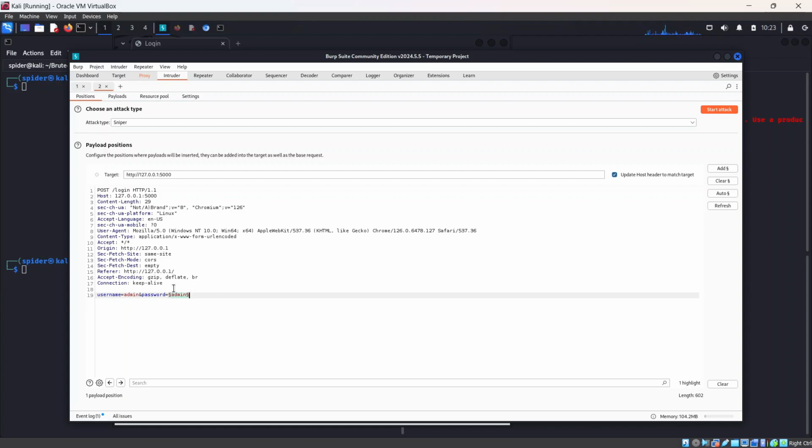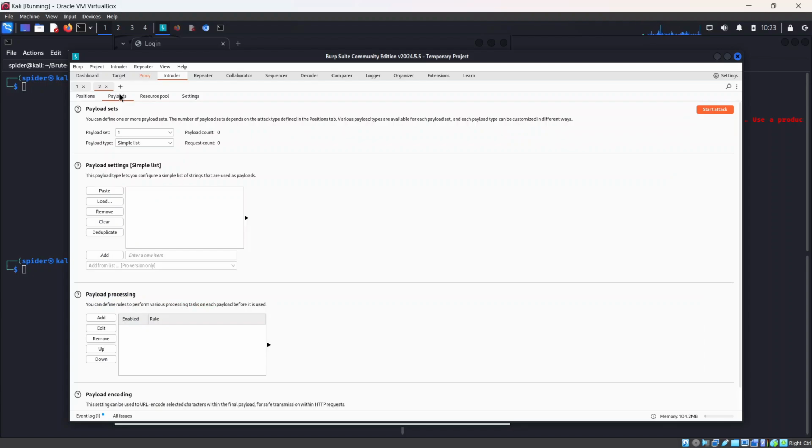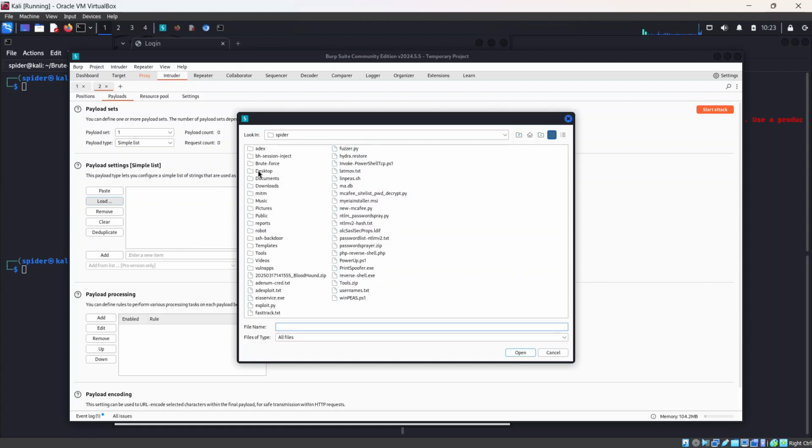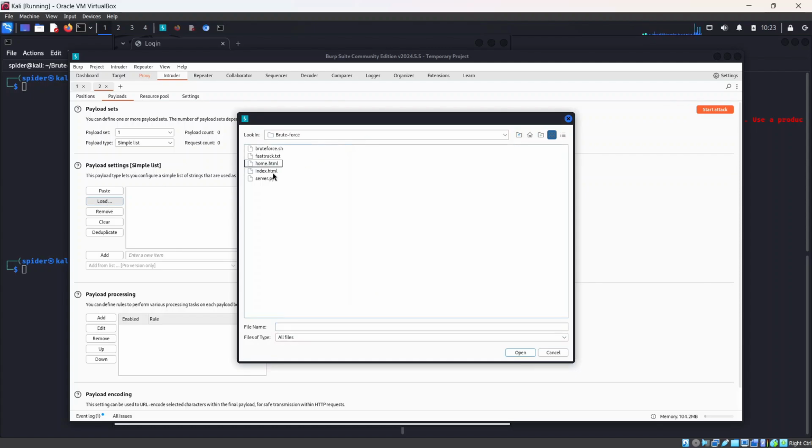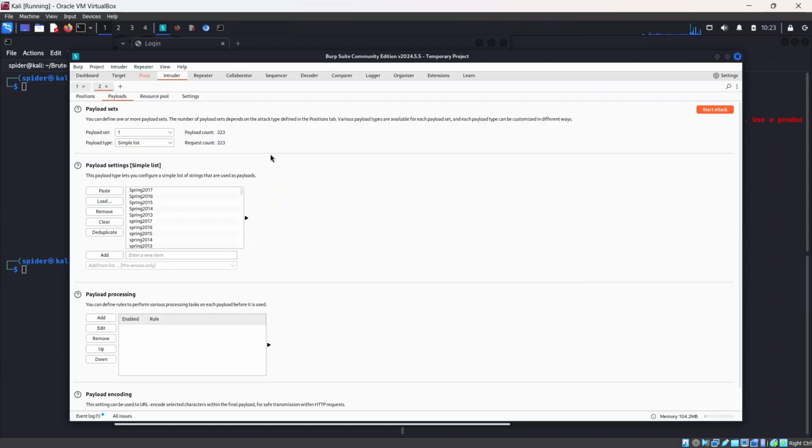All right, next we are going to go to payloads. This is where you provide a list of passwords. You can get passwords from online available through data breaches. You know, there's a compilation of it online you can get. And if you are using Kali Linux, you probably have rockyou.txt. You can use rockyou.txt, it will work for this. But I have a shorter version I'm going to load. So I'm going to go into brute force fasttrack.txt. So this contains a list of passwords.